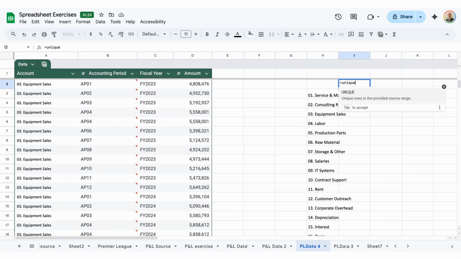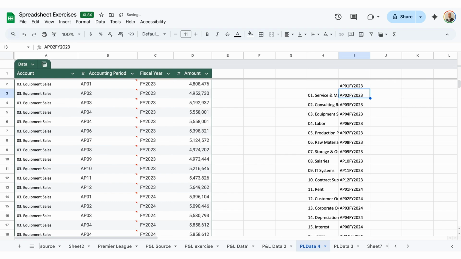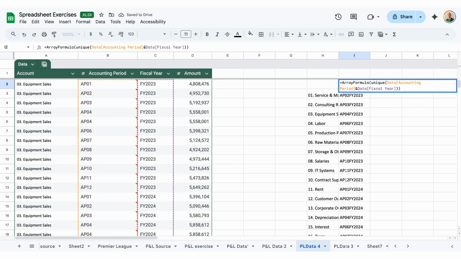Now I want my accounting period and fiscal year across the top, and so I'll use the unique function again, select my ranges, and I'm going to combine them in this case, but now I need to apply the array formula function. And to get them going across horizontally, I'll apply the transpose function.